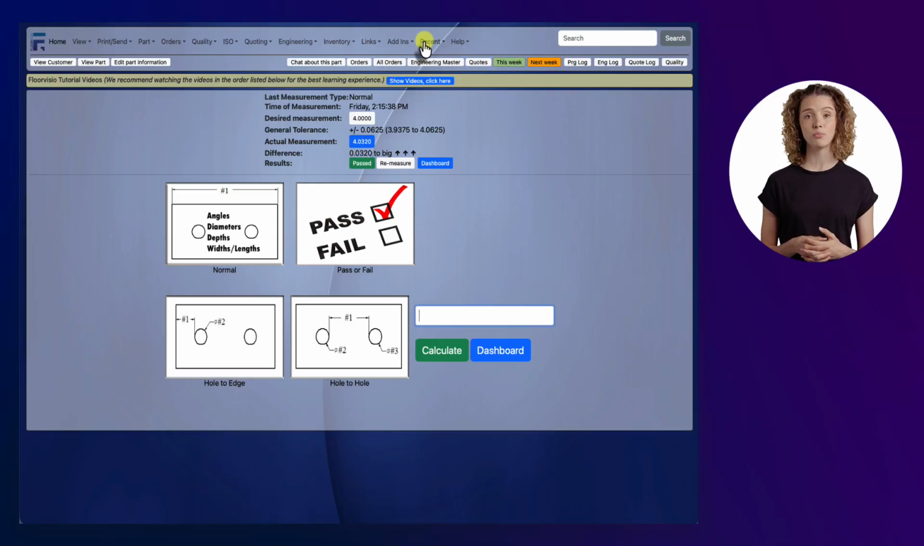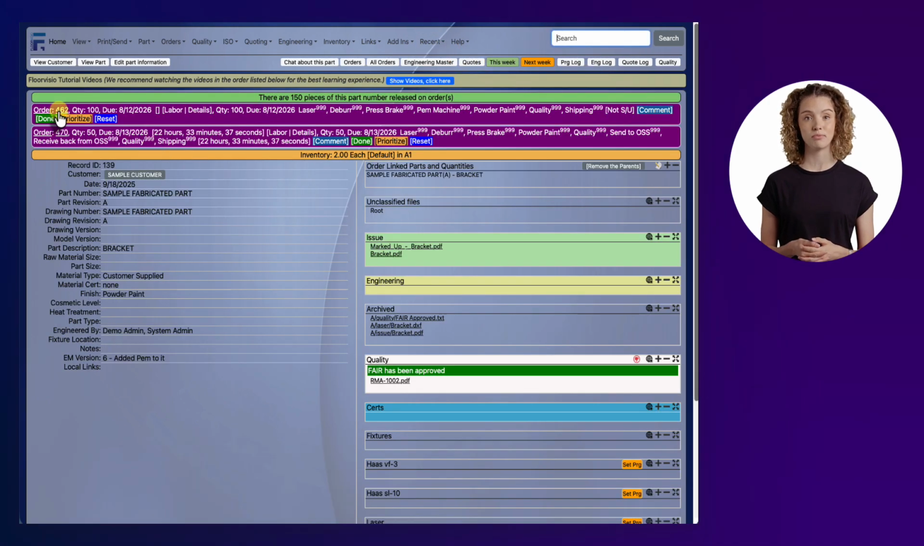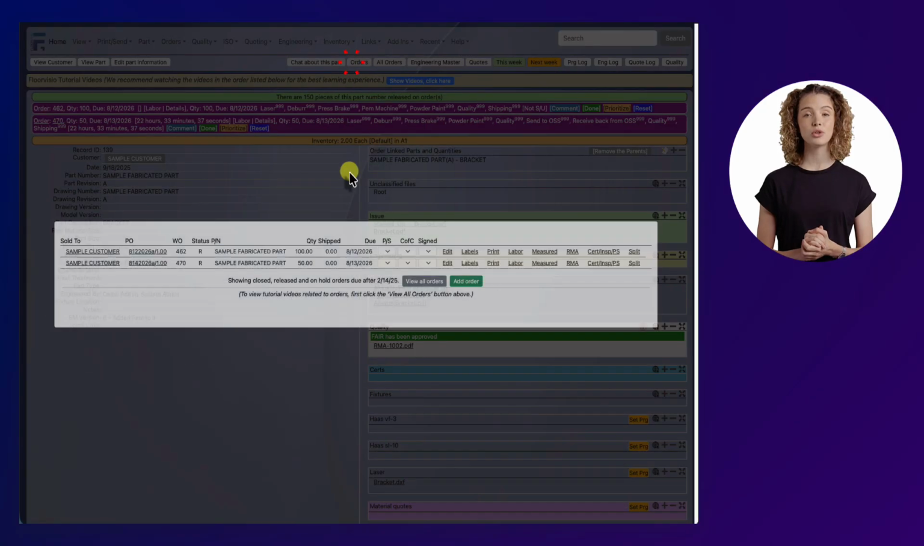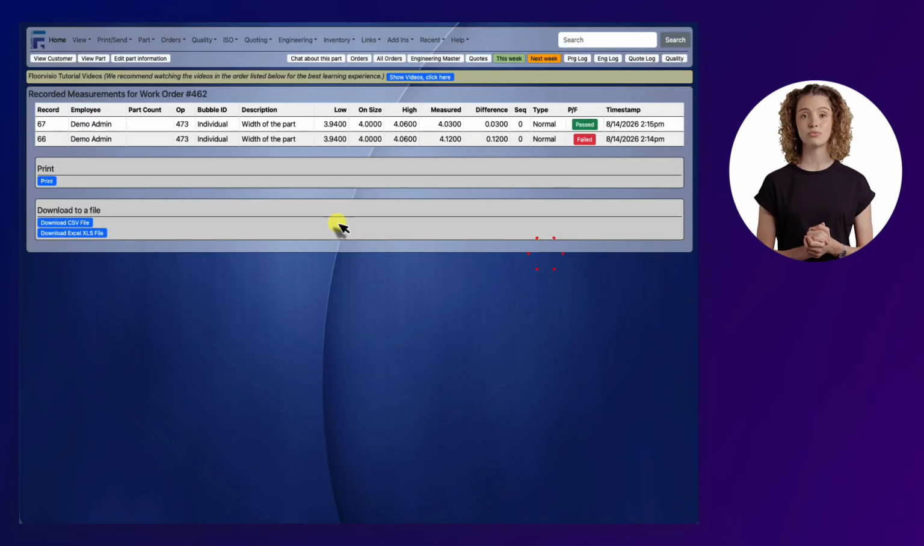Now, we can go to the part that is in my recent list. Here is this work order 462 that we just recorded measurements on. So when I look at these orders, we will see that this link here for measured, we will see here is that failed measurement. And here is the pass measurement. And so that is a simple measurement where you just ask the employees to record their measurements.